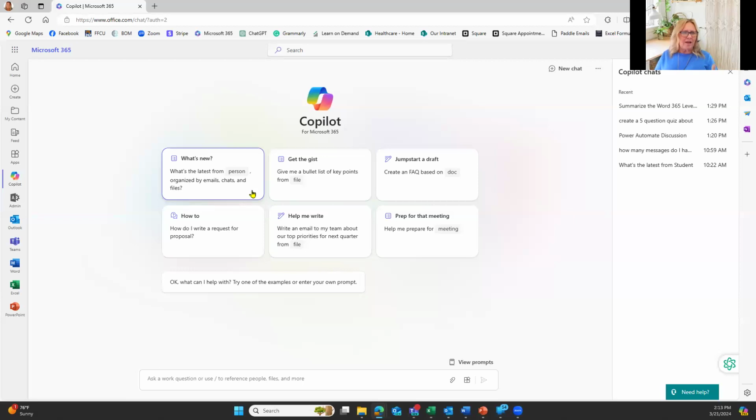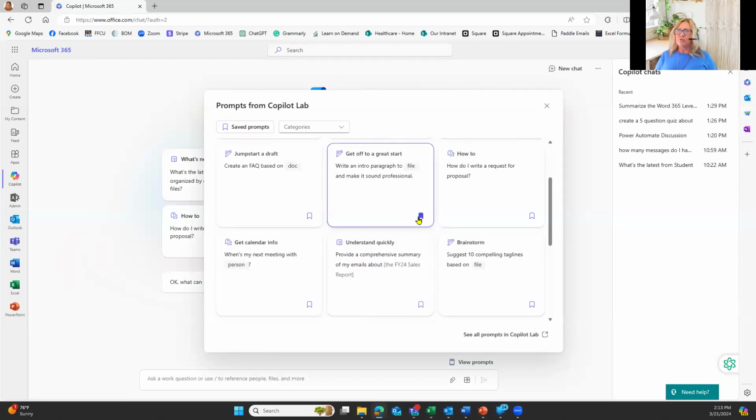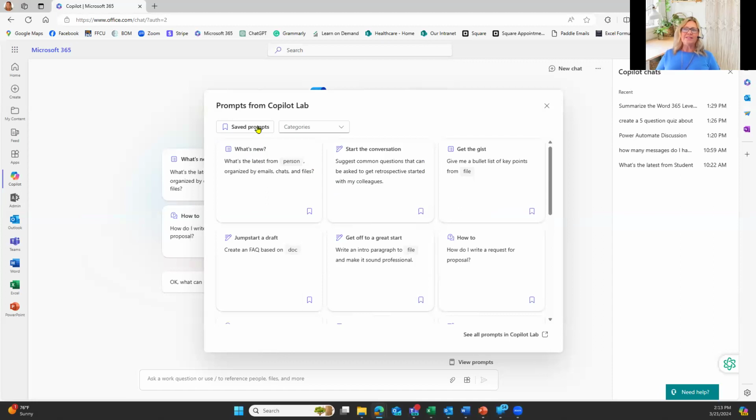But what if you want some other examples of prompts? Go to the bottom right and click on this little icon that says View Prompts. When you click on that, you're going to get a dialog box showing you the starter ones. So there's a scroll bar here. You can scroll down and see these are all the starter ones. You at the top can save prompts. We'll get into that in another session, talk about how to create your own and those kinds of things.